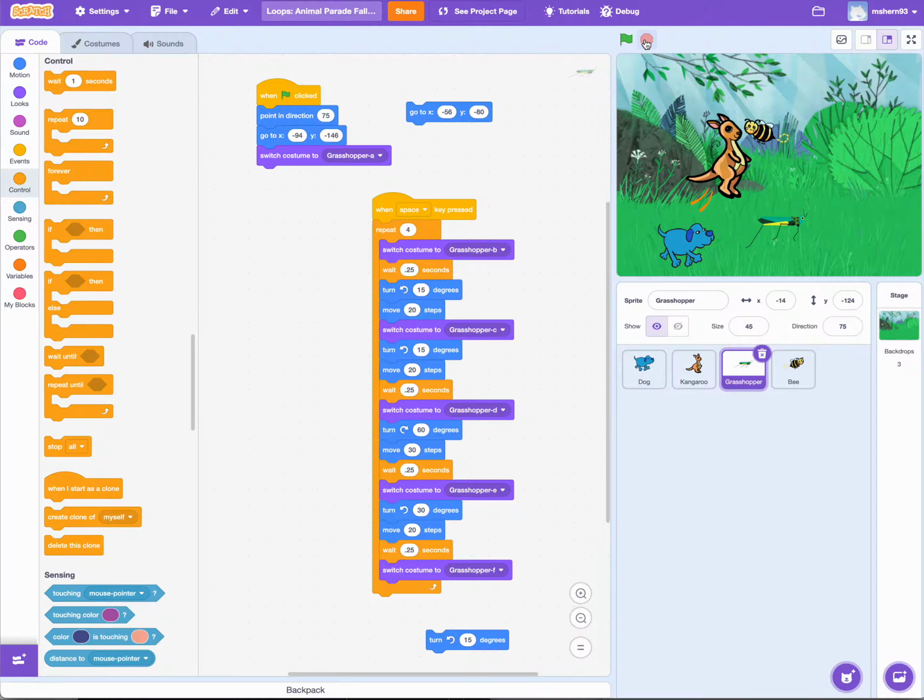Oops. Okay. We turn him up 15 degrees, move forward 20 steps, switch costumes, go to the left 15 more degrees just to make it look like he's jumping higher and further. So then we'll wait a little bit, and then we'll turn him all the way back 60 degrees with that different costume on, move forward 30 steps, and then another costume change, and then sort of come back to reorient him. Let's see. Okay, there it is. And then the final costume is Grasshopper F, which looks like he's just standing still.